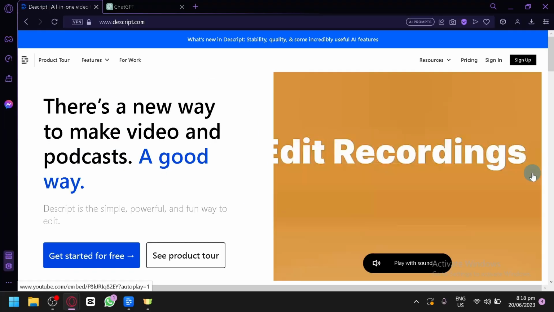Let's dive right in. The first thing you're going to have to do is go to Descript.com and create an account. When you create an account, you will be able to directly download an installer for the Descript software onto your computer. You need to install the software because this is the way you will be able to access the different features of Descript.